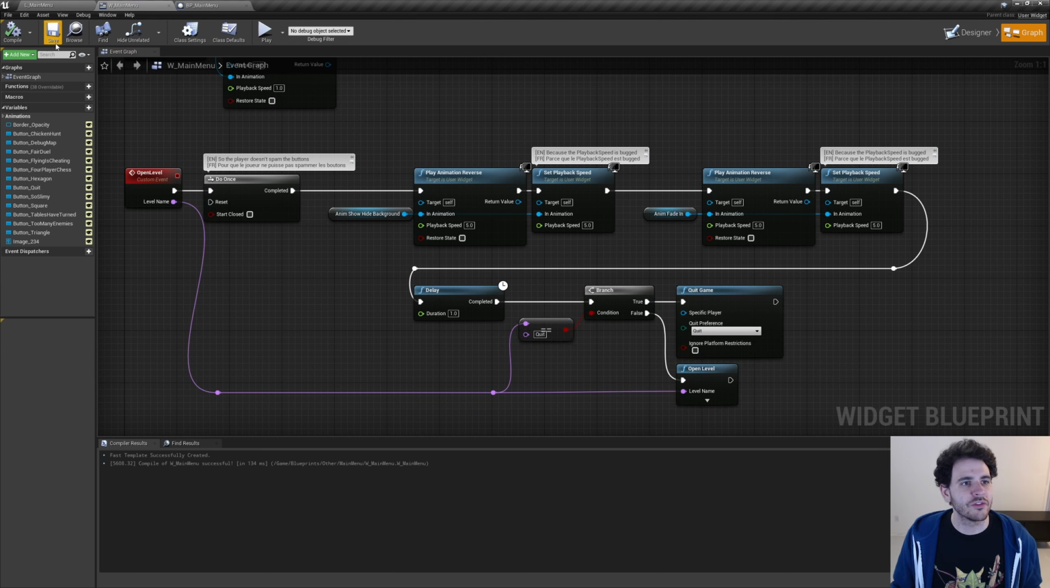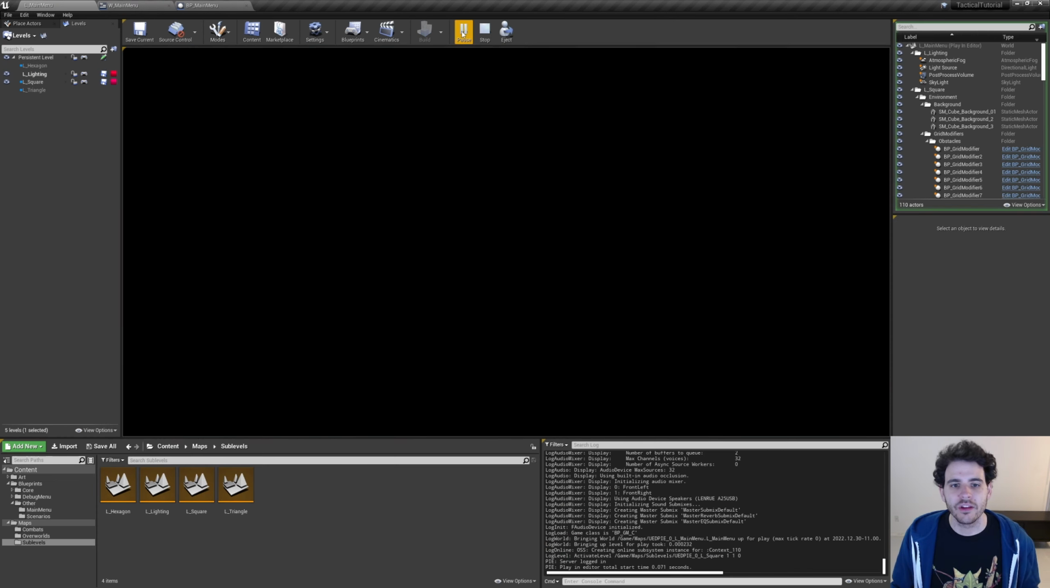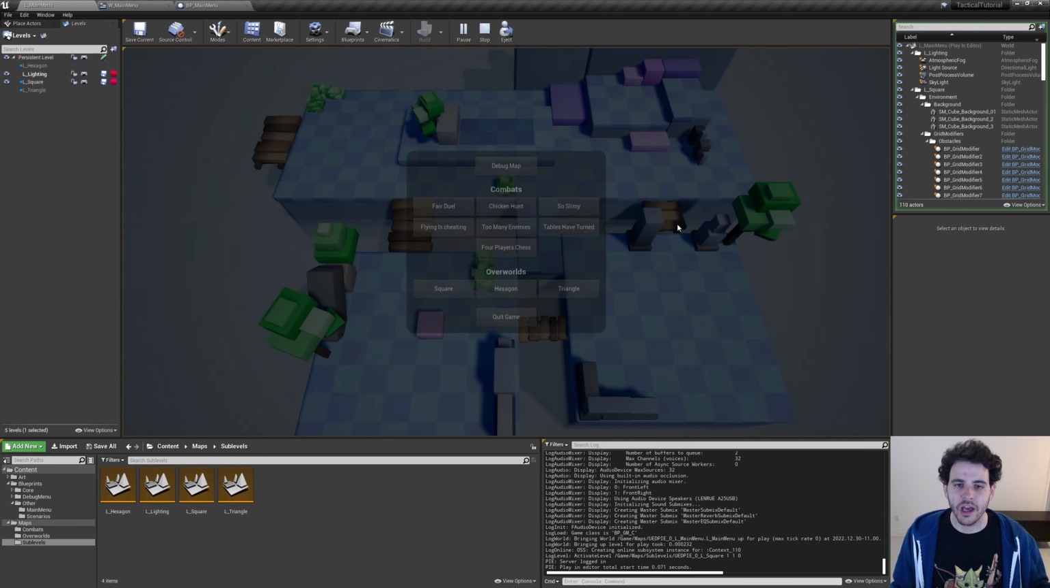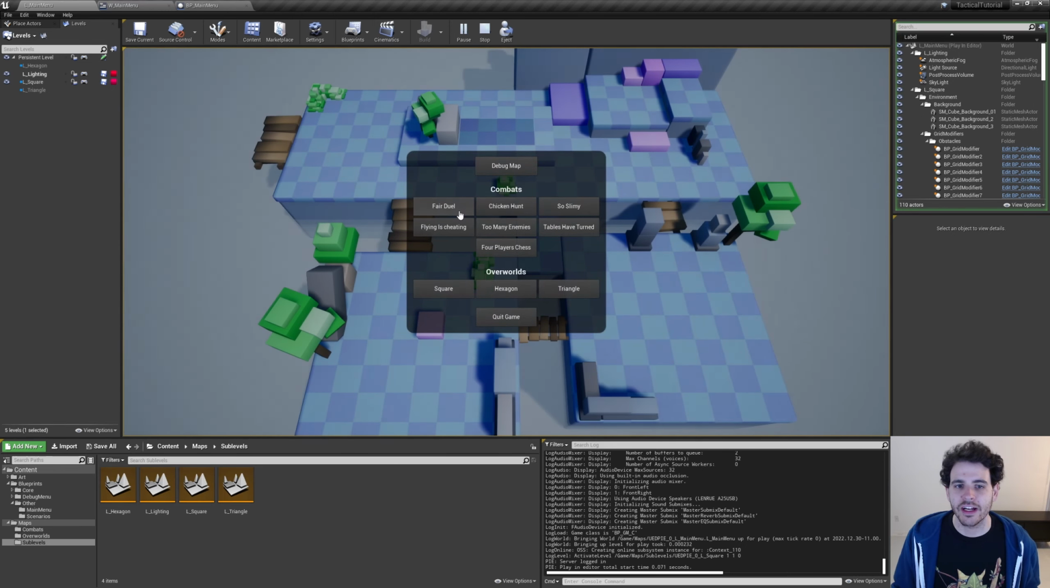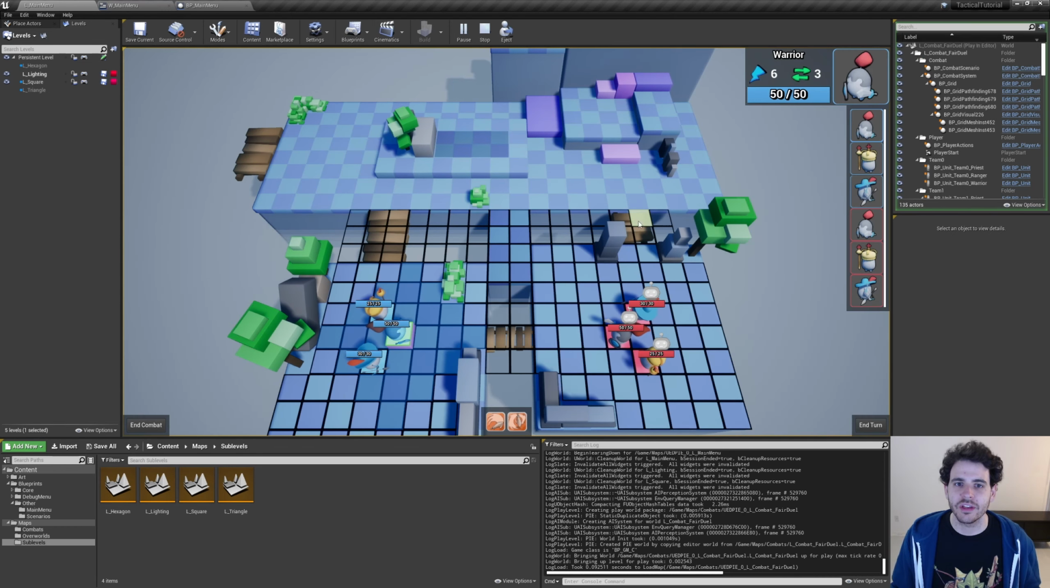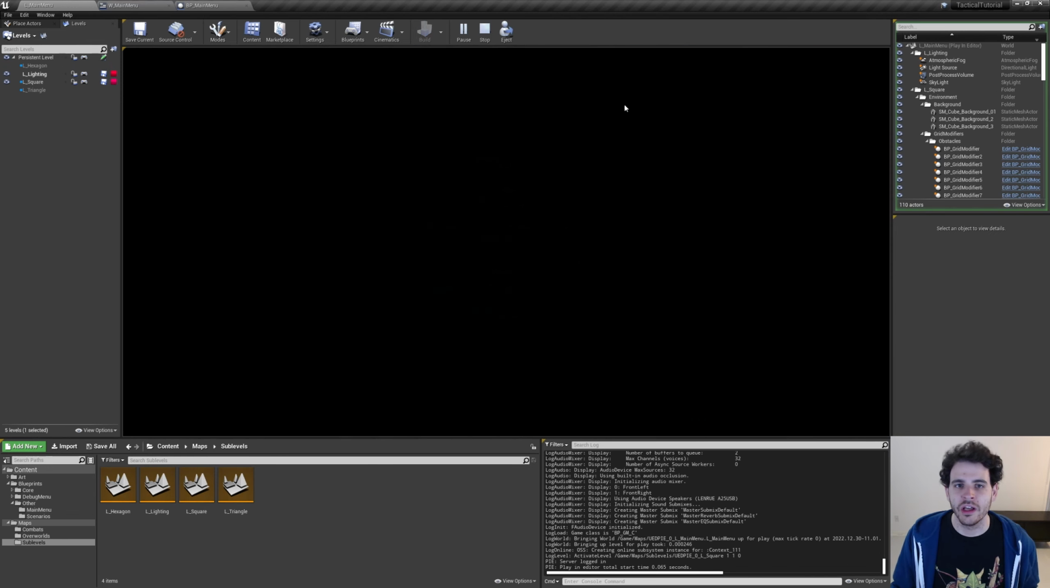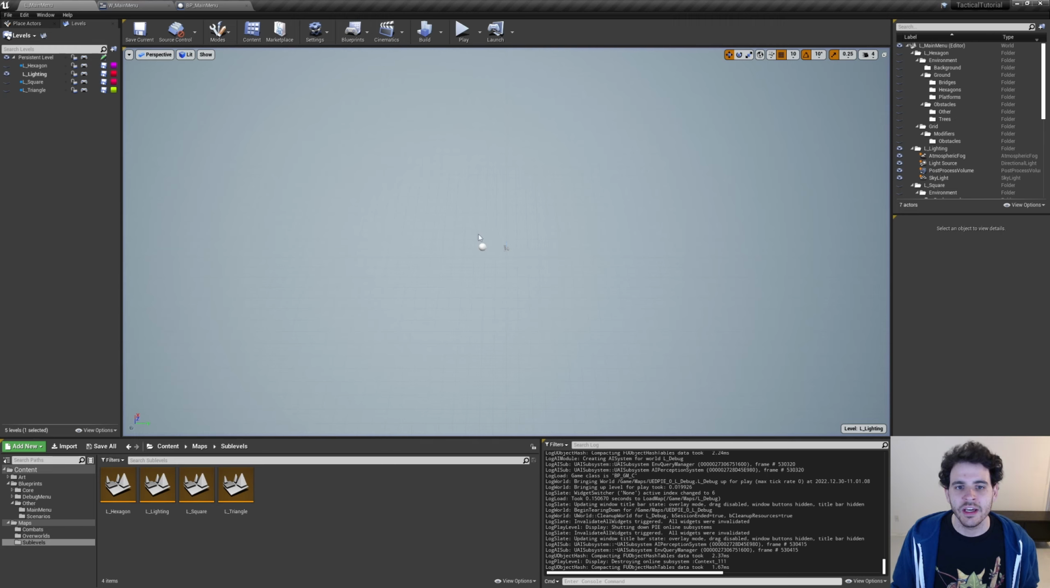And that's it. Now if we compile and save, if we go back in the level, now everything should fade in as usual. That's pretty nice. And then if I click on any of my buttons, everything fades out, and now we are loading the right level. Now we can try again, play, fade out, and then load the right level, and then play again.